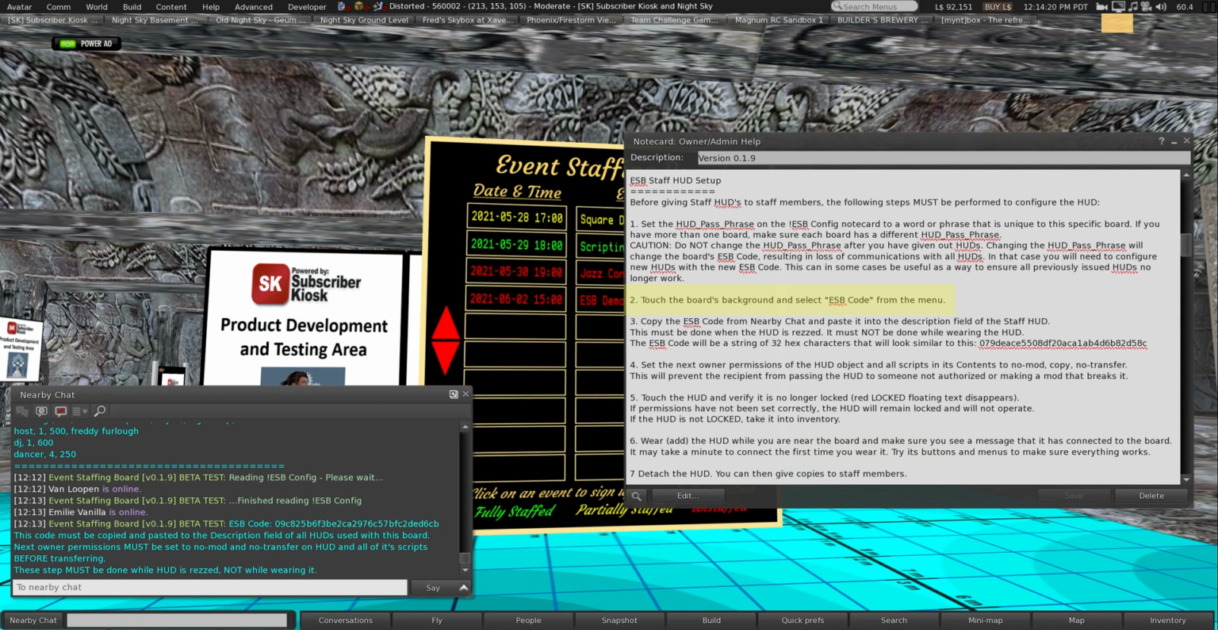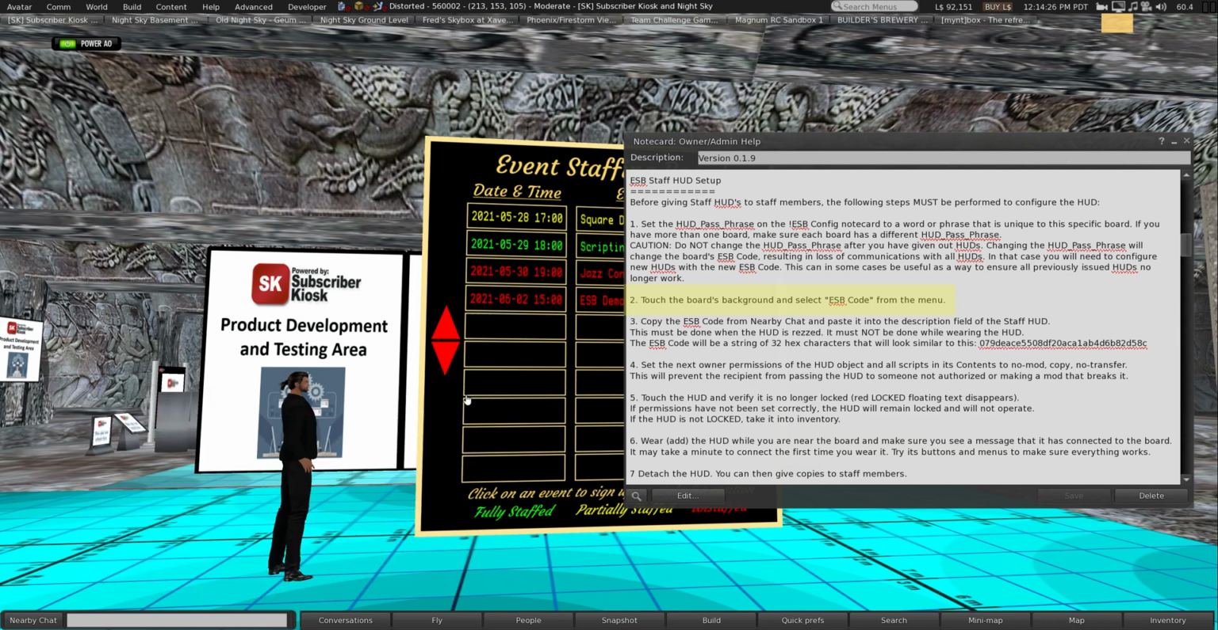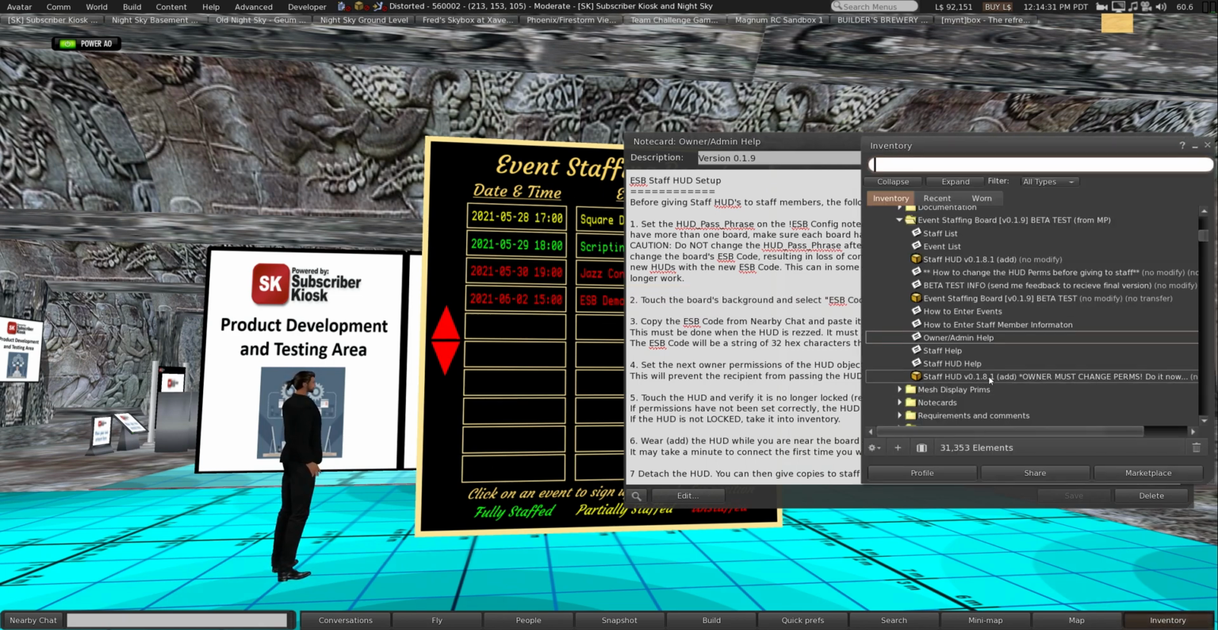And then we need to paste this code into the description field of the HUD. So let me close this. We'll need to rez up the HUD. And here is the HUD, the last item down here. And this can only be done while the HUD is rezzed on the floor. It can't be done while it's worn.